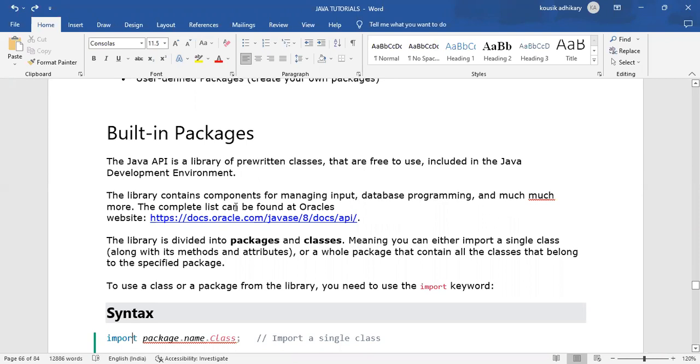The complete list can be found on Oracle's website, because Java is now owned by Oracle. We can find it using that link. We will learn about the library later. The library is divided into packages and classes, meaning you can either import a single class or a whole package that contains all the classes that belong to that specified package.